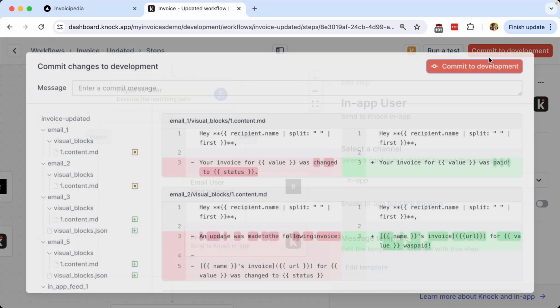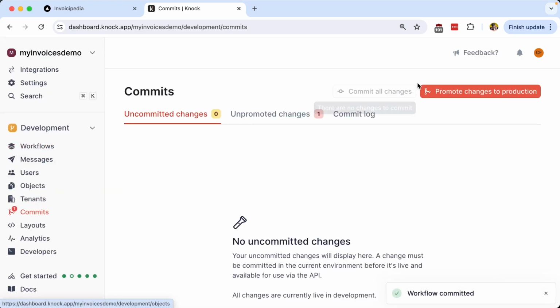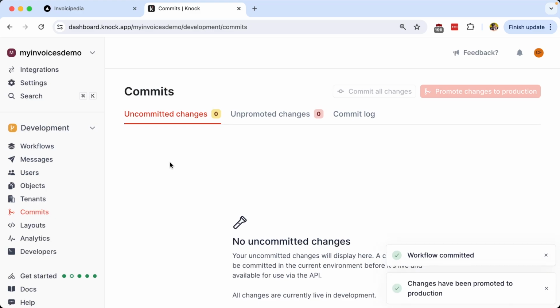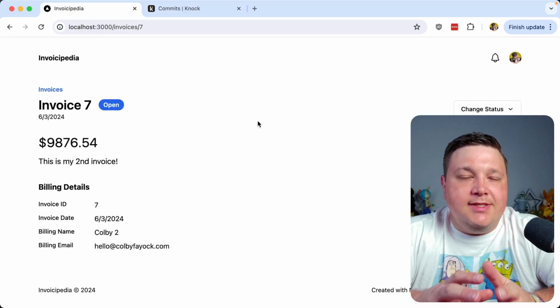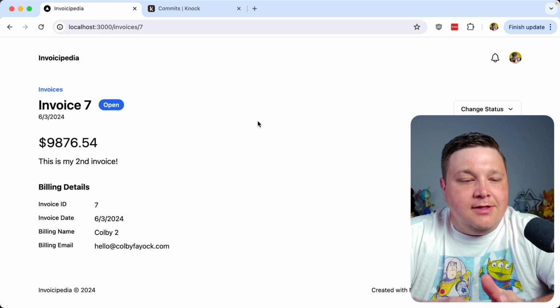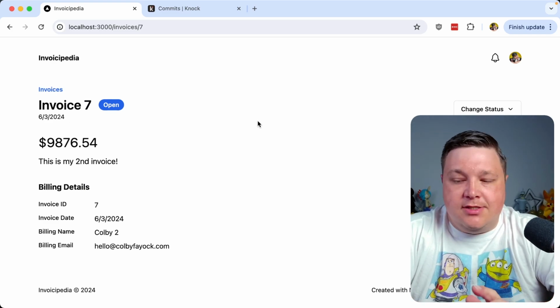So now I'm going to go ahead and commit this to development. I'm going to work back out and promote my changes to production. And now let's give this another shot. Again, we're going to test a few different scenarios. First of all, let's test changing it to something that's not paid, just to make sure that that works.